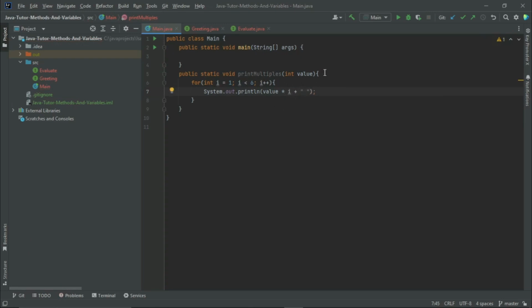Now, before this for loop, we are going to check if the value is less than 1. If the value is less than 1, the program is going to throw an exception. So for that, we say if value is less than or equal to 1, I want you to throw an exception. So we say throw exception.